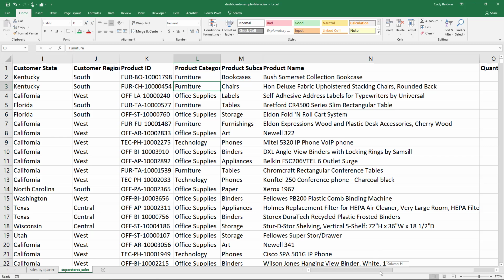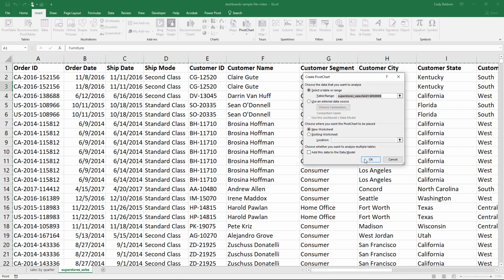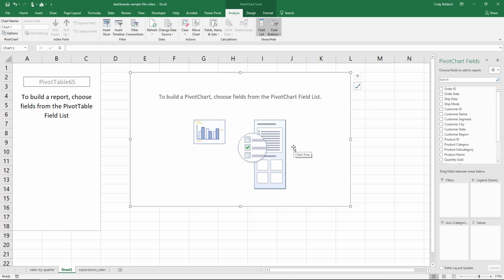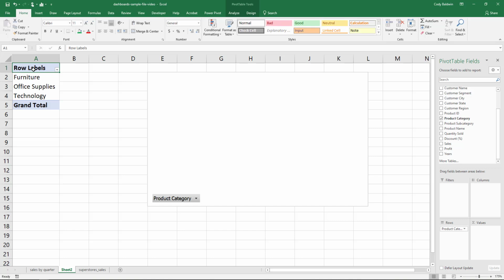Okay, so what we want to do is go back to the Insert tab and insert a new pivot chart. And I'm going to leave all the default settings and click OK. And since I want to see sales by product category, on the right-hand side where my pivot table fields are, I'm going to take the product category, drag that down to the axis, and I see those three categories: furniture, office supplies, and technology. And what I'm going to do is change row labels, because that's not going to make sense to most people who take a look at this, to products category.